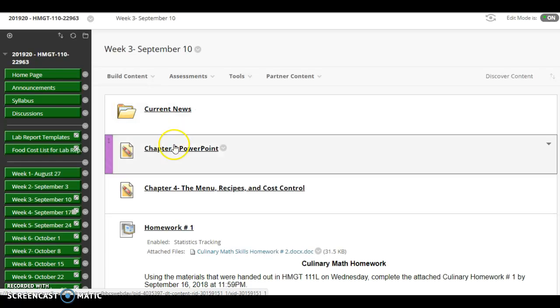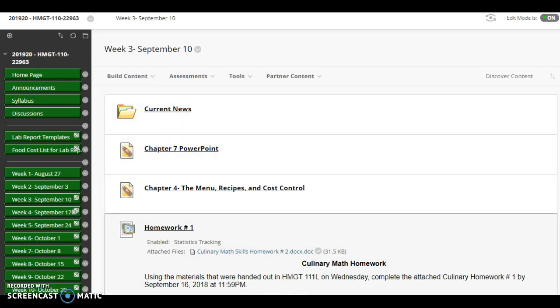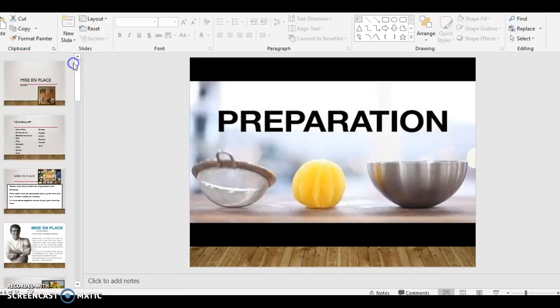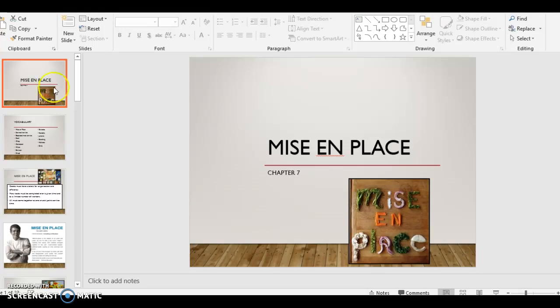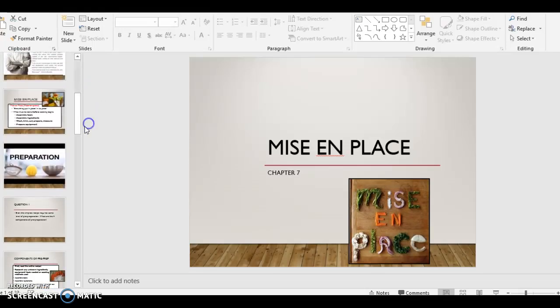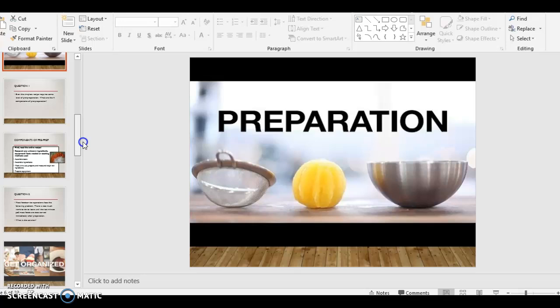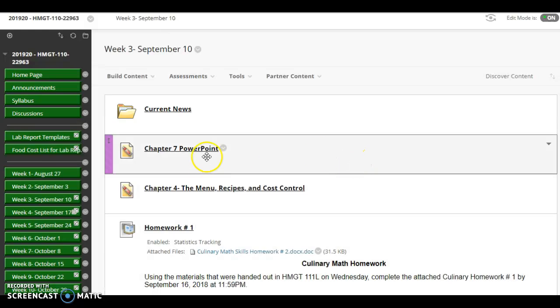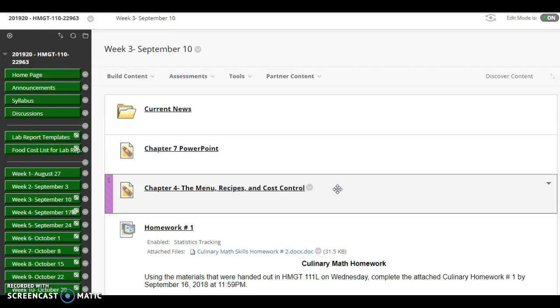Then on your own, go over the Chapter 7 PowerPoint. That PowerPoint is on Mise en Place. Make sure that you go through it and definitely view the videos that are in here because they will help you a lot as far as all the content that you need to know for not only the exam, but also for lab on Wednesday. So that is up here. We will go over chapter 4 together in a little while.